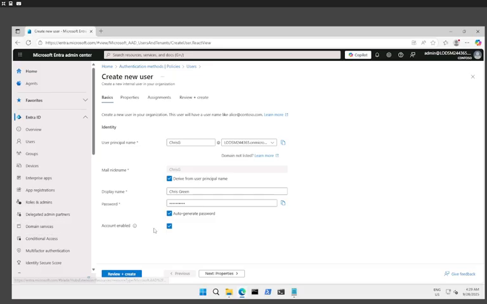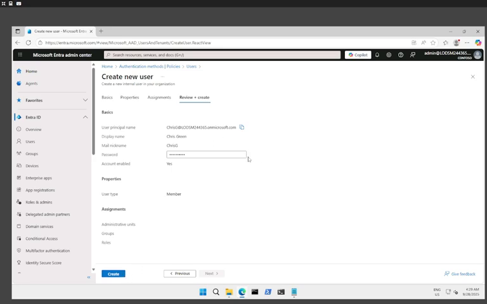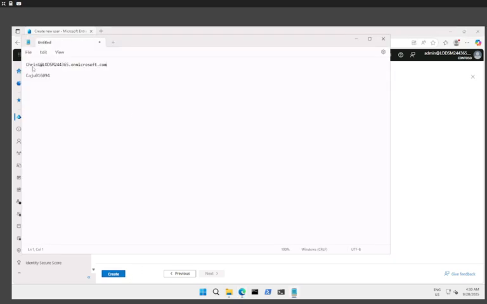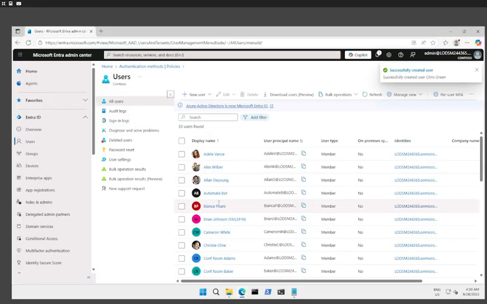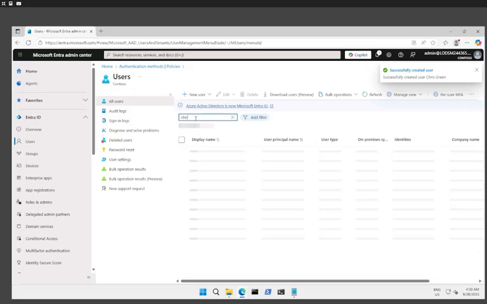Here there's nothing to do for that account enable. Just click review and create account. So I'll just copy the email ID and keep it here. Let me create. Okay, now the Krish G account is successfully created.